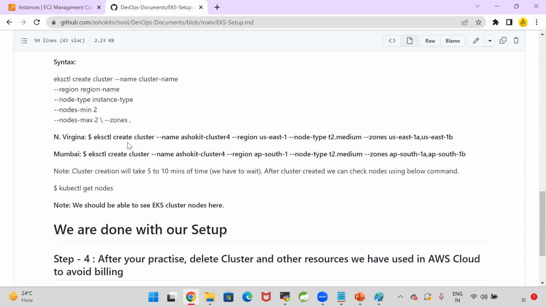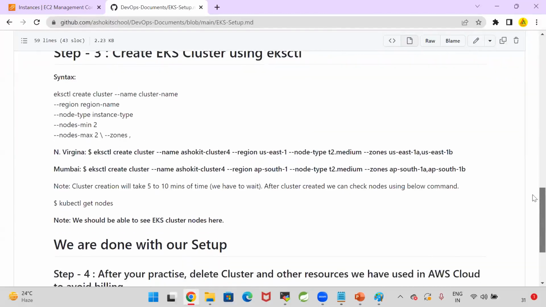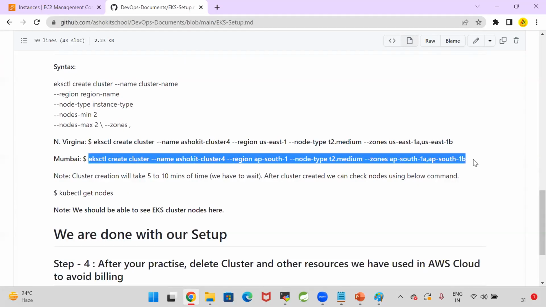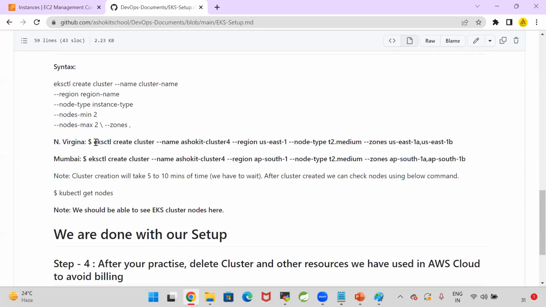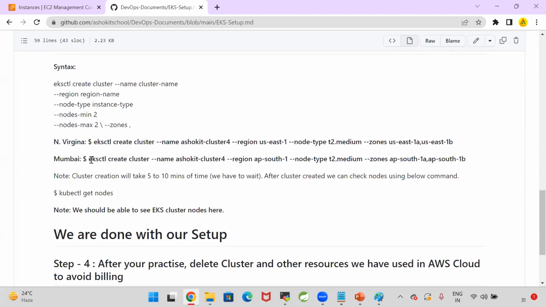Now, when we want to create the cluster in the Mumbai region, we need to give the region code. In AWS, there are several regions available, and for every region, one code is available. For people who are staying in India, you can use the Mumbai region. The people in the US, you can use the North Virginia region and create the cluster. Now here, if you see, eksctl create cluster --name Ashok IT cluster 4 --region. This is my cluster name. You can give any name for the cluster.